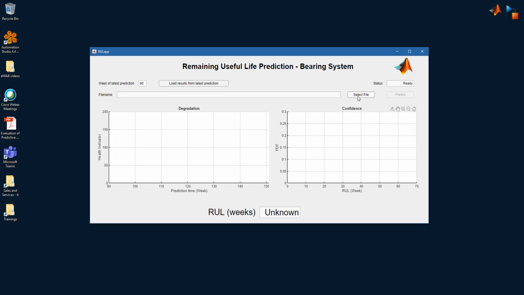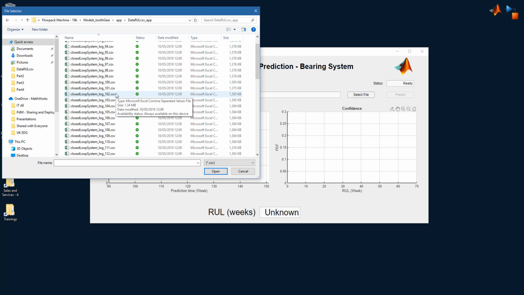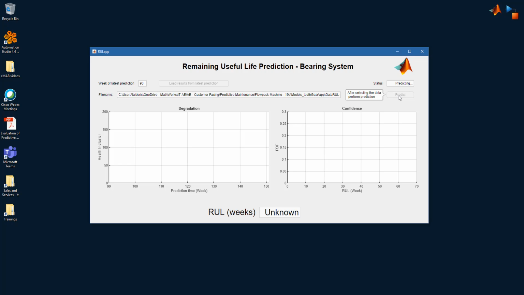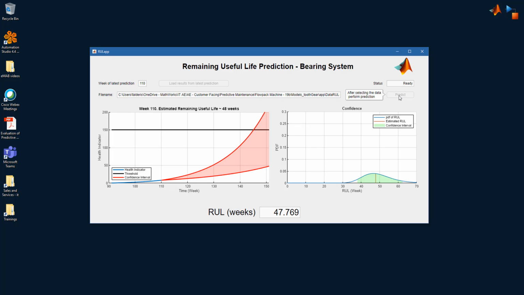The first thing that we do here is select the data. This is the data that we measure from the flowback machine. Let's select, for example, the data that we measured in week 110. We click on predict, and then we see the results. Our model is telling us that we have 47 weeks before the machine fails.